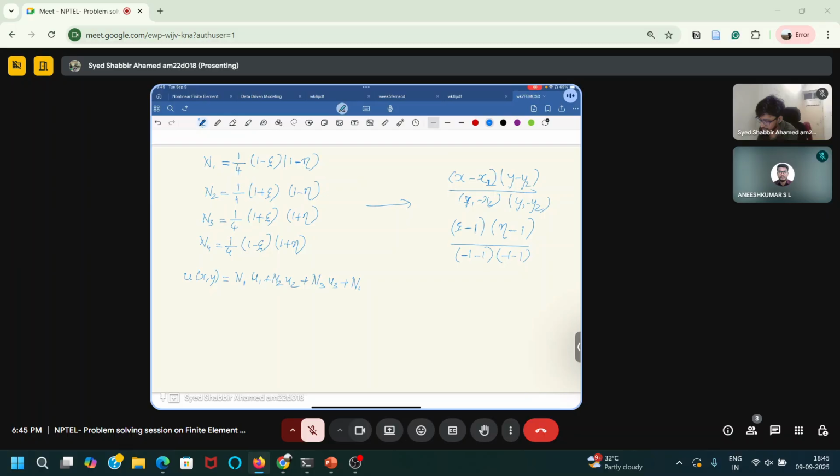in x direction, and v of x comma y is similarly N1 v1 plus N2 v2 plus N3 v3 plus N4 v4. So N1, N2, N3, N4 are not like constants; they are shape functions. These shape functions which we used for solution approximation, we will also use for the parametric mapping. So that's why this is called isoparametric mapping. You are using the same shape functions for displacement, or the solution approximation, for the geometric mapping.